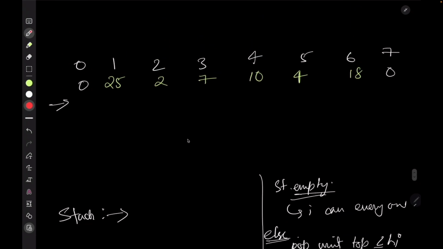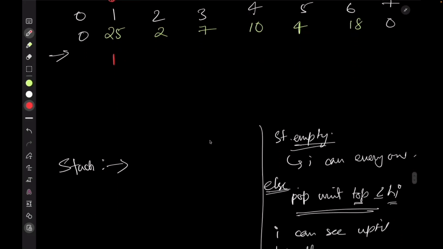So we'll start from here. Initially the stack is empty, that means 25 can see everyone in front of him. In front means to the left of him or her. So we'll say that 25 can see up till 1. We'll say 25 can see up till the first index. Now we'll insert 25 in the stack.